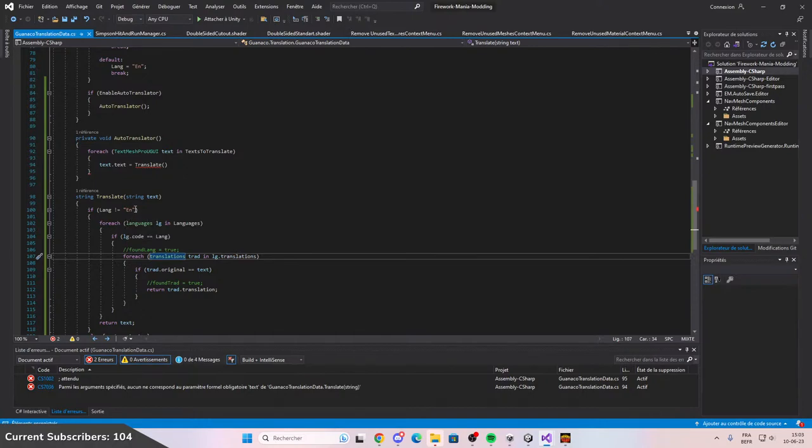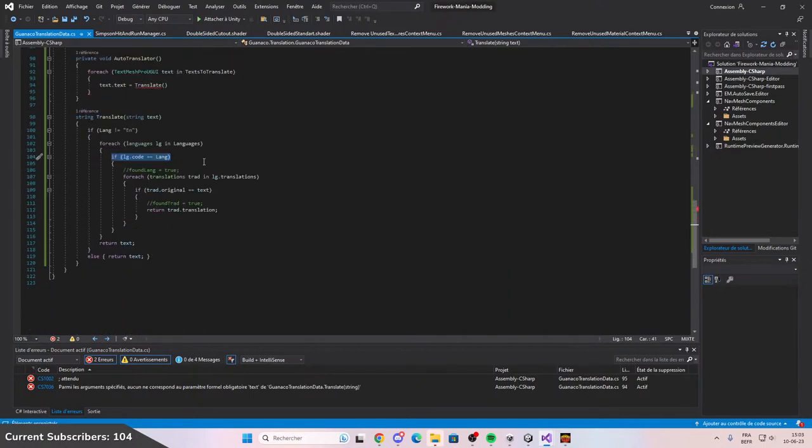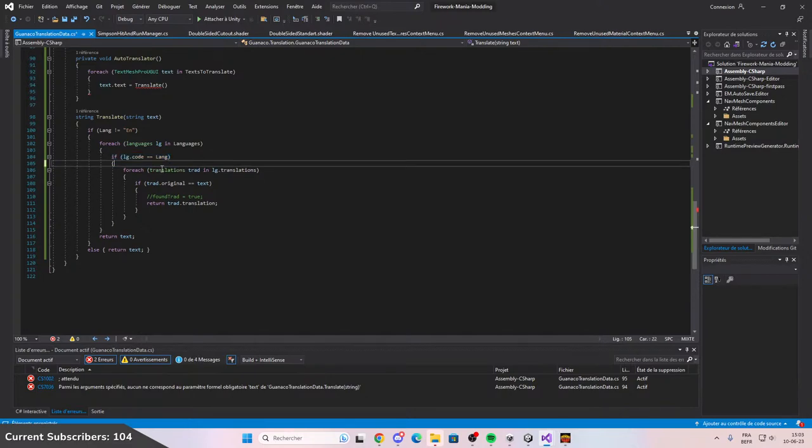So, yes, that's how to explain it to you, because that's kinda hard. Not so hard for me, but for you it can be confusing. So what it will do is look inside every language, so here, EN, things like this. Not the EN because it's the default. It will look if the language code is the current language code. It will do another for each inside this translation. The LG is named like this. It will look for the traduction. If the original equals the text, it will return the translations. Else, it will just return the text.